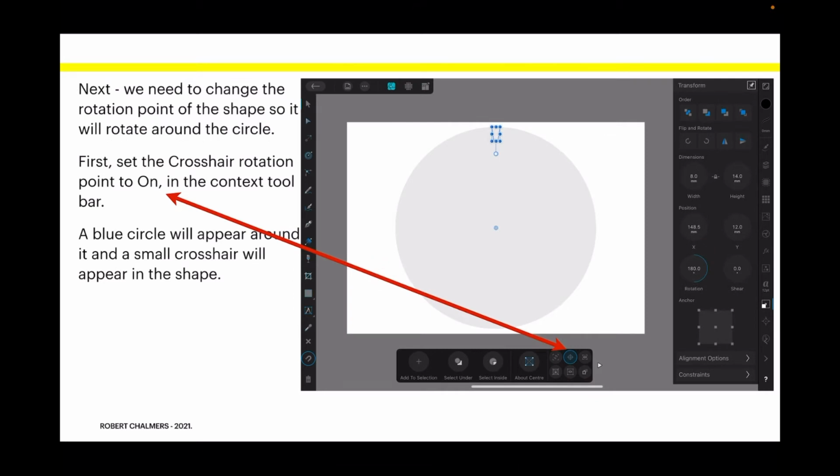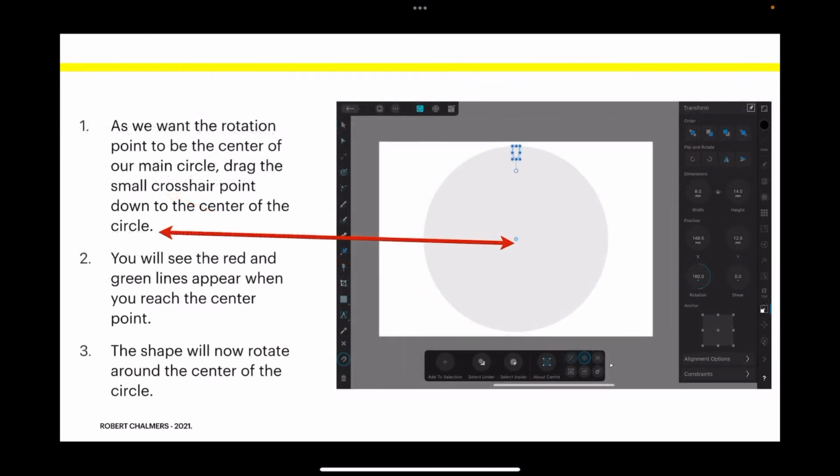Next, we need to change the rotation point of the shape, so it will rotate around the circle and not around itself. So set the crosshair rotation point to on in the Context toolbar. A blue circle will appear around it and a small crosshair will appear in the shape. As we want the rotation point to be the centre of our main circle, drag the small crosshair point down to the centre of the circle. You'll see the red and green lines appear when you reach the centre point. The shape will now rotate around the centre of the circle.